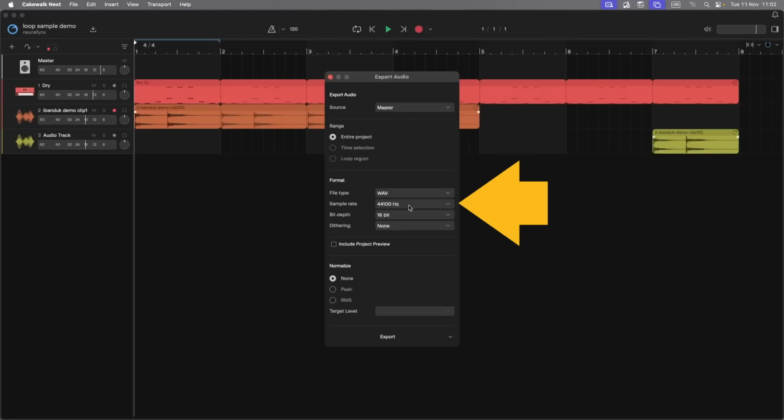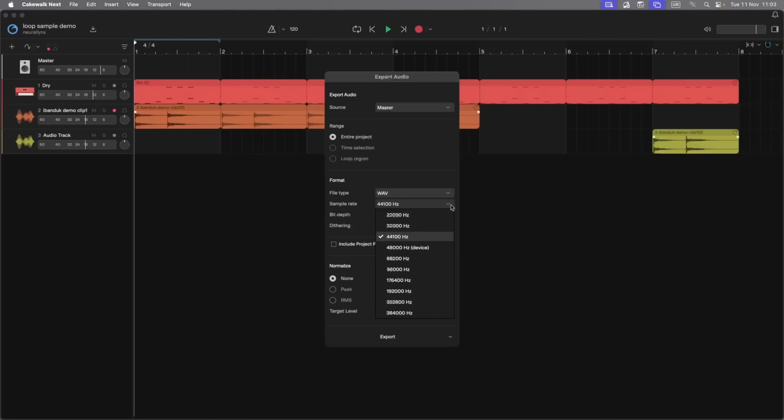Now the next drop list is sample rate, and if you are downloading your song for CD, then you want to set this to 44,100 Hz. So click on the drop list and click on 44,100 Hz. Otherwise, click on the sample rate drop list and click on 48,000 Hz. And this will give you a better quality recording.